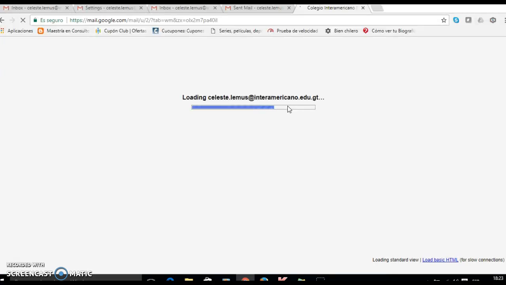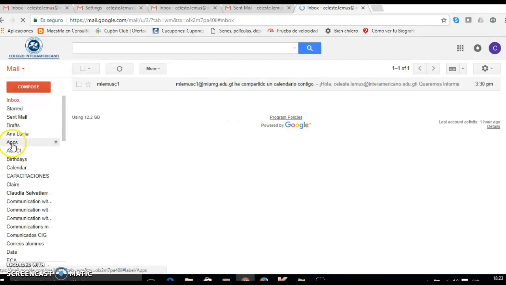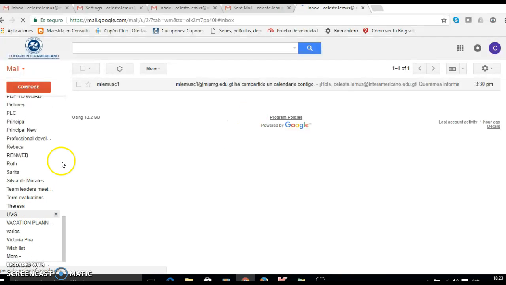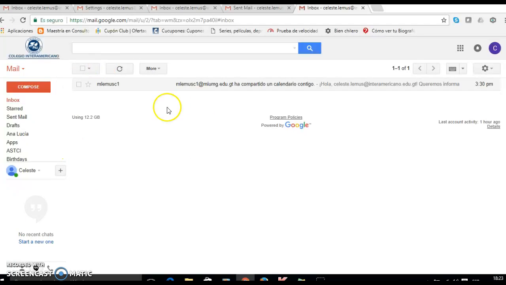Do not forget to keep on saving, so all of these changes are made. All right. So in that way, you can organize your emails the way you want to, and not have too many in the inbox as it usually happens.